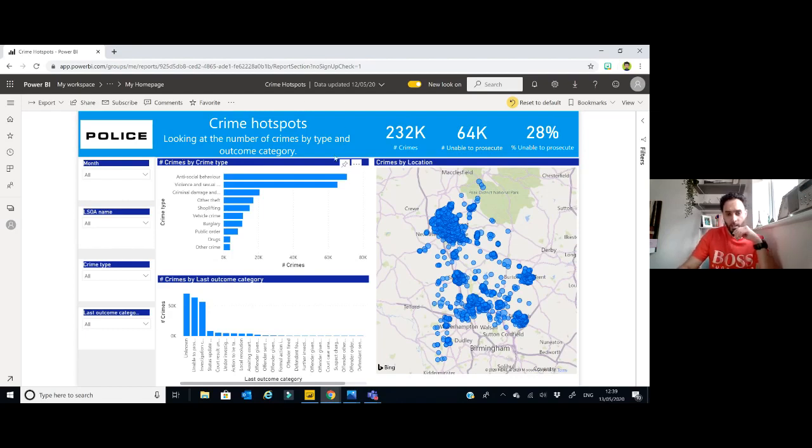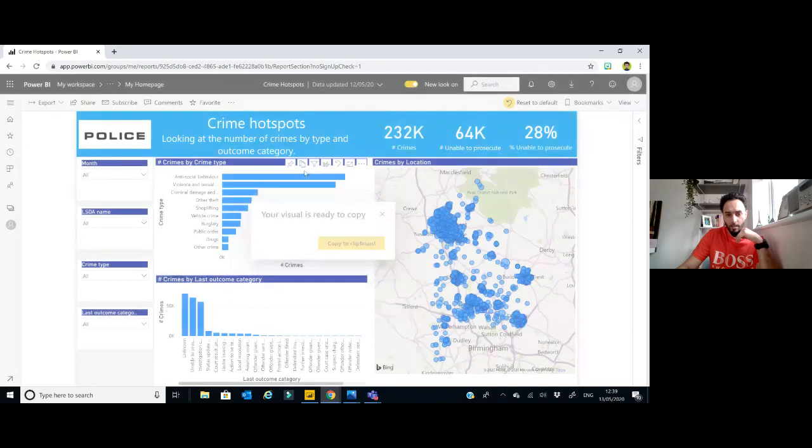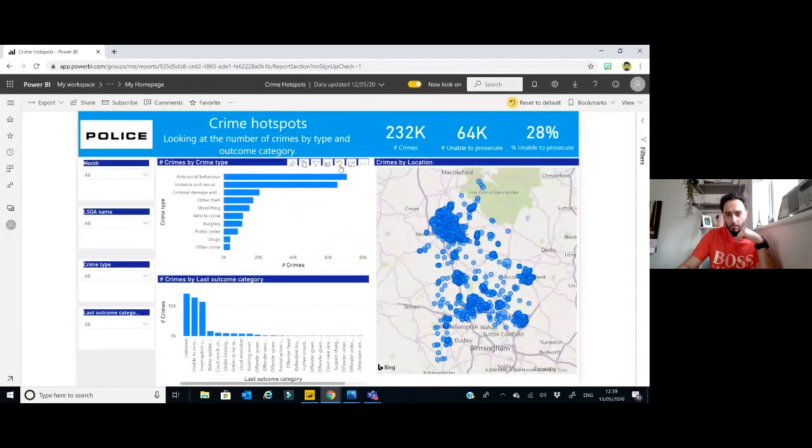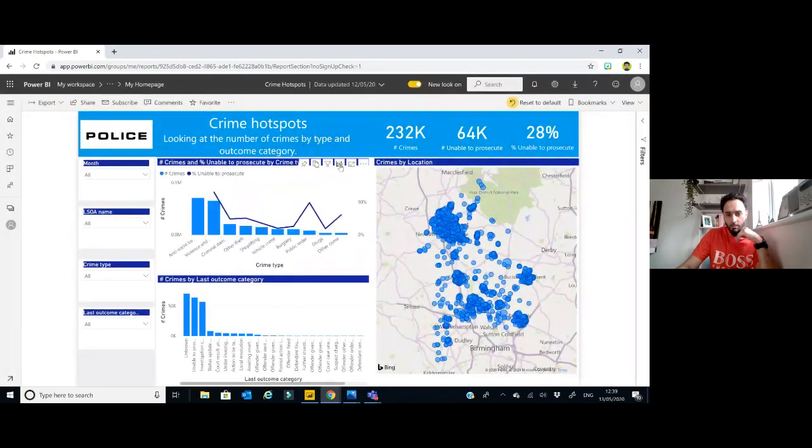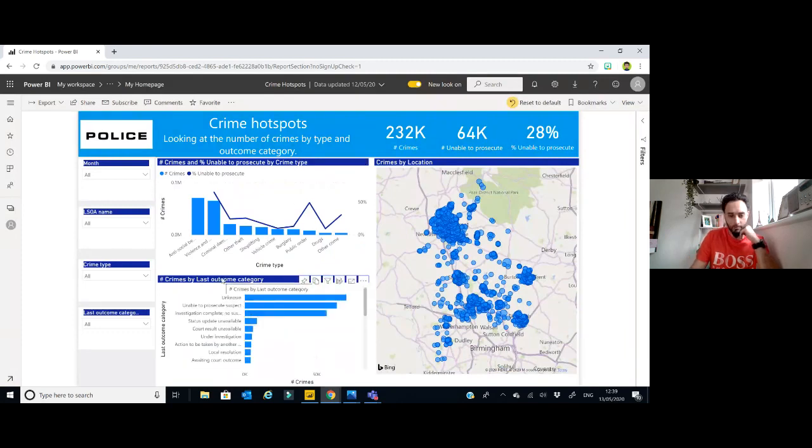Okay, now we can, like I said, revert this back. If we did want to revert back to the original, we can click on this visual, and then we've got the reset this visual option here, which will turn it back to how it was before.